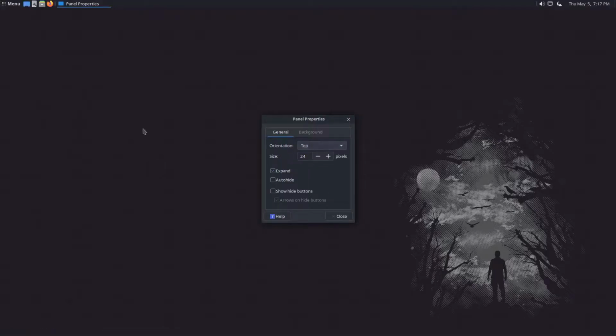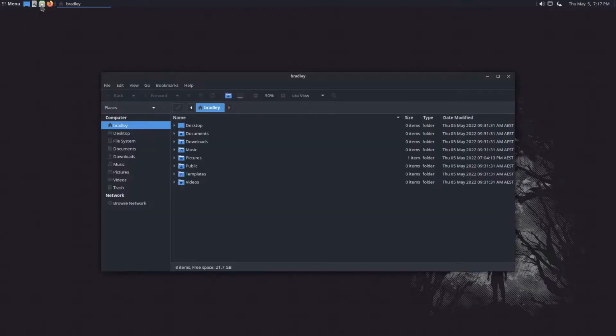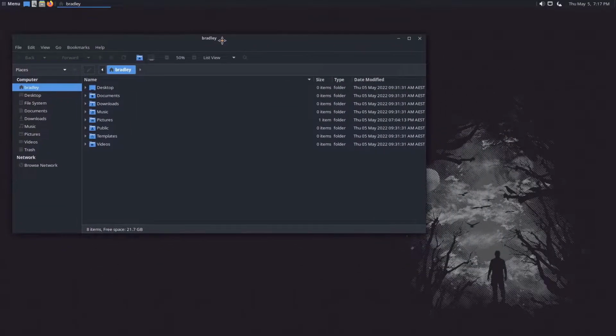So I put the panel at the top, my laptop, and that's pretty much what it looks like out in the shed at the moment. So I was quite impressed with this.